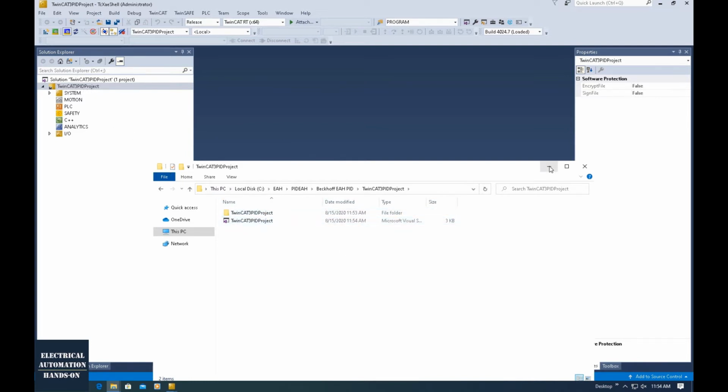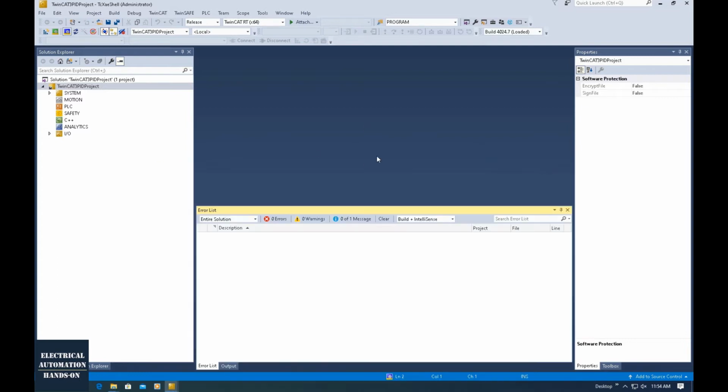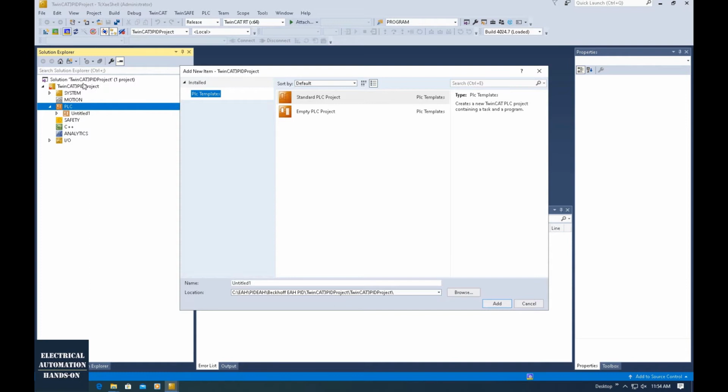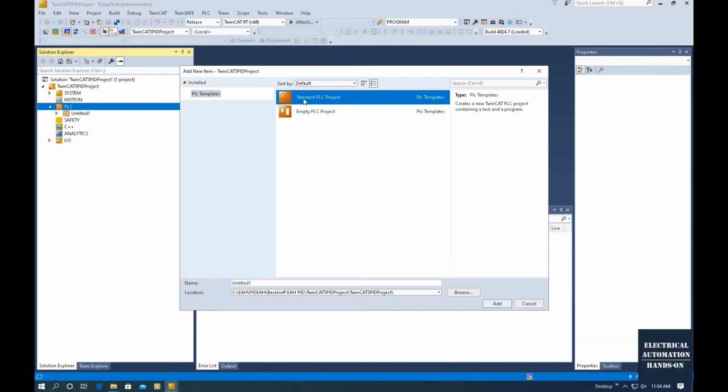It's here. This is one solution. The core thing is the PLC project. So from here, we will right-click, add a new item. We will set up one PLC project under this solution project. Select Standard PLC Project. Double check the directory. By default, it should direct to this solution project. Our folder directory is the TwinCAT 3 PID project.